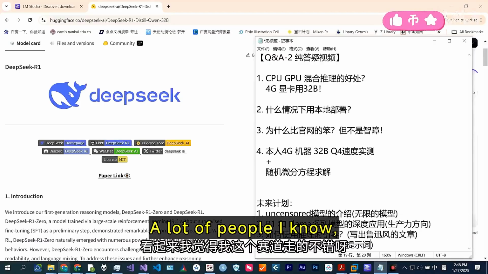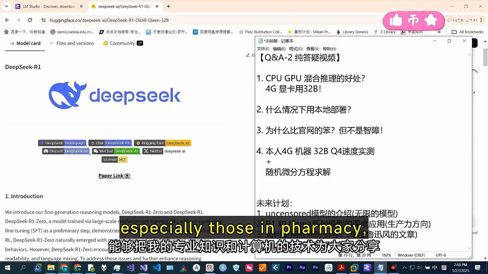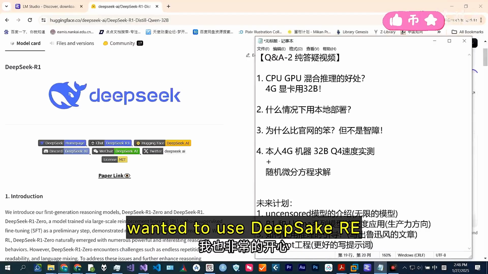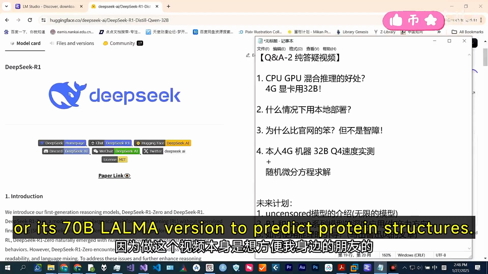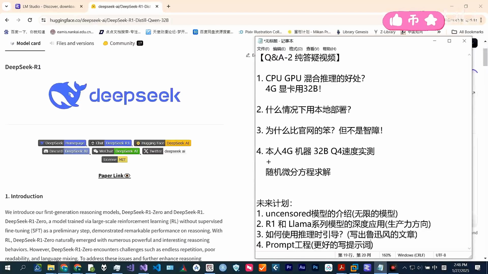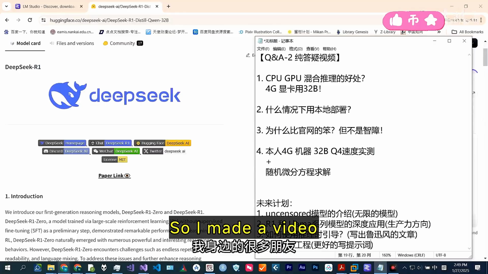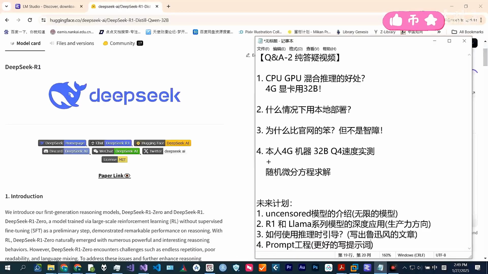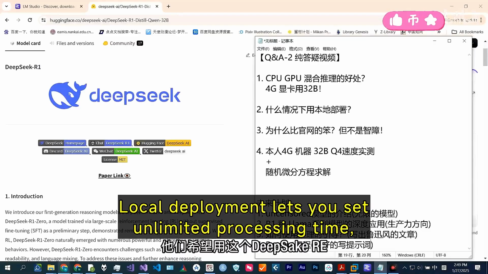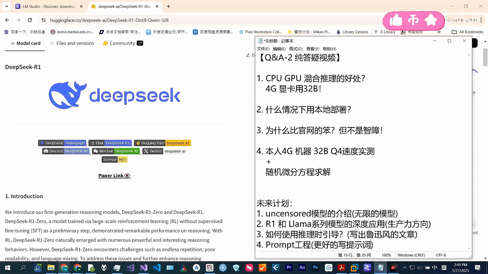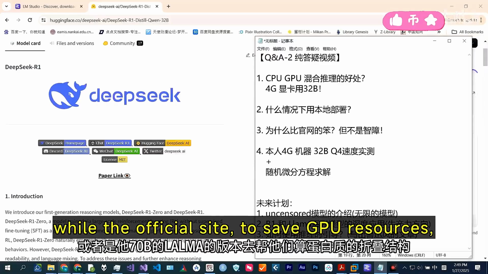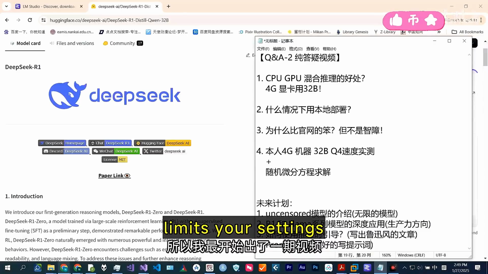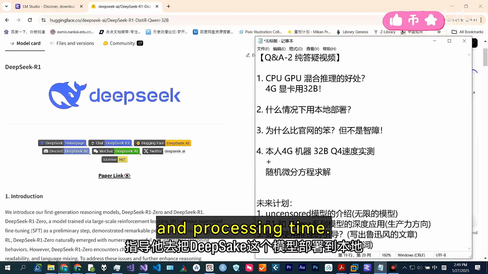A lot of people I know, especially those in pharmacy, wanted to use DeepSeek R1 or its 70B Llama version to predict protein structures. So I made a video on how to deploy DeepSeek locally. Local deployment lets you set unlimited processing time, while the official site, to save GPU resources, limits your settings and processing time.